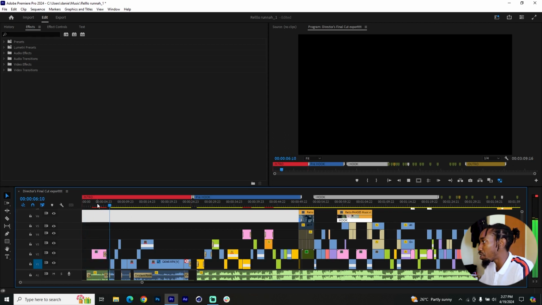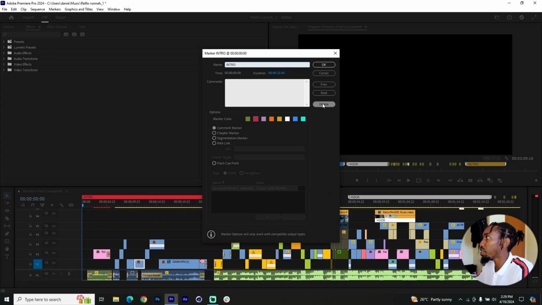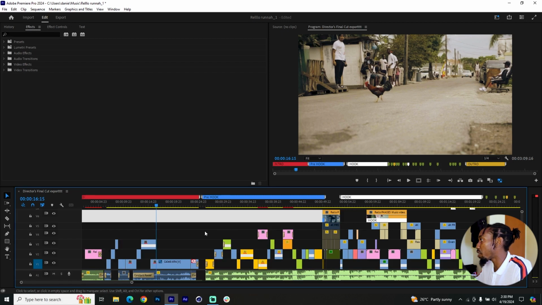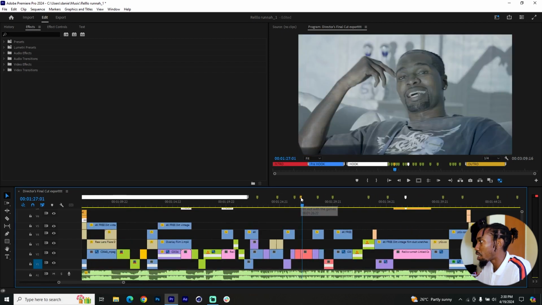I know where the pre-hook is, the hook is, the first verse, second verse, and all that. You can also delete the marker by double clicking on it, then click on delete over here. I will undo that. You can also add a comment to the marker. So if I go to the last marker that we added, like this one here, "I'm not with the games," you can double click on it.